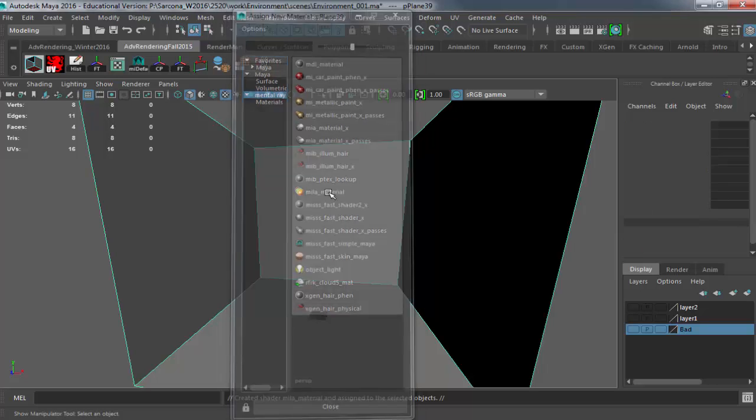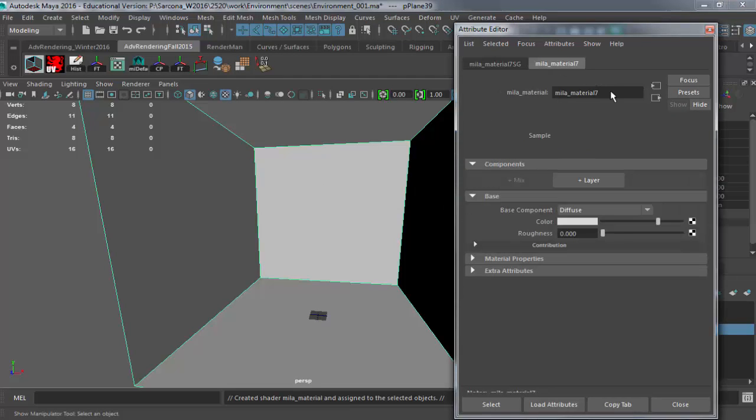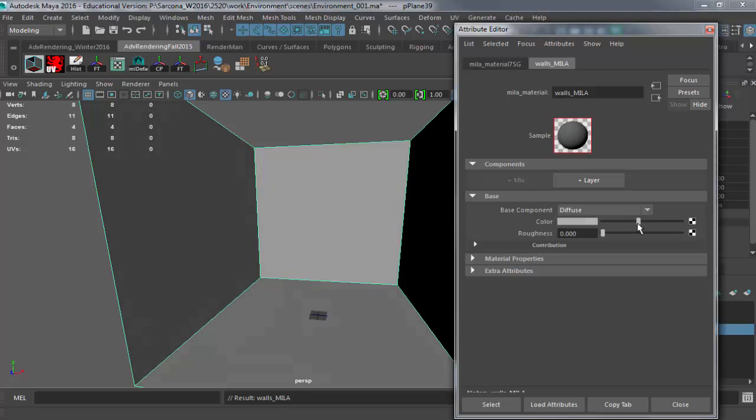So I'm going to assign a Mila to this. And of course, name your stuff. Every time I come to People Station, stuff is a name. So let's say this is the walls Mila. Okay. You'll see here that it has a base diffuse. A base component is diffuse. The great thing about this is you don't get 5,000 options if you only need 1, right? So if I just needed color, I could just pick whatever color I want.